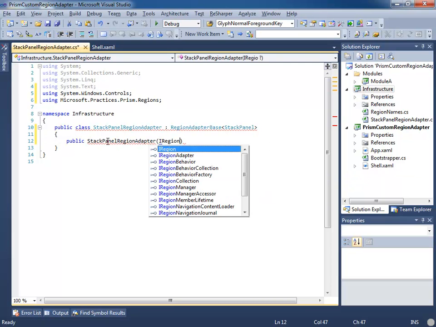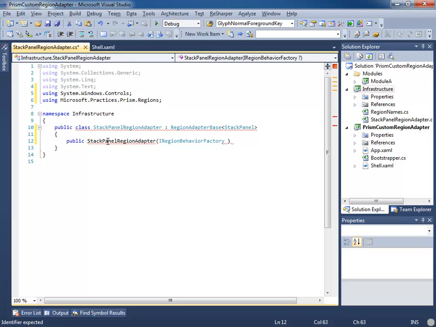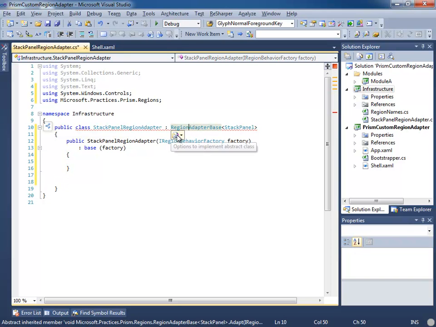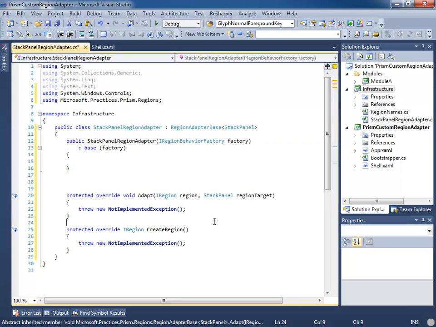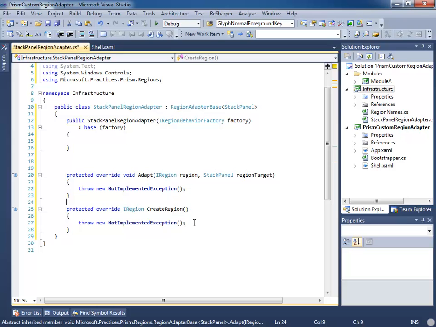There is a parameter that we're going to need for the IRegionBehaviorFactory. Now we're getting this squiggly underline here because we need to implement the abstract class members of Adapt and CreateRegion. In CreateRegion, what we're going to do is return a new AllActiveRegion. All this is saying is that I'm going to support multiple items. If I were to support a single item, it would simply be the SingleActiveRegion.